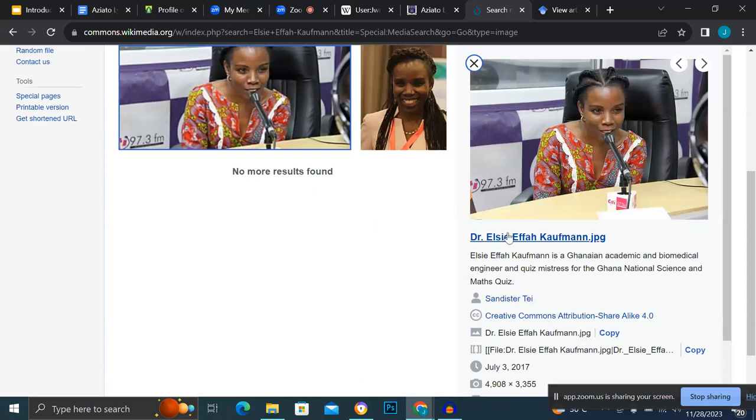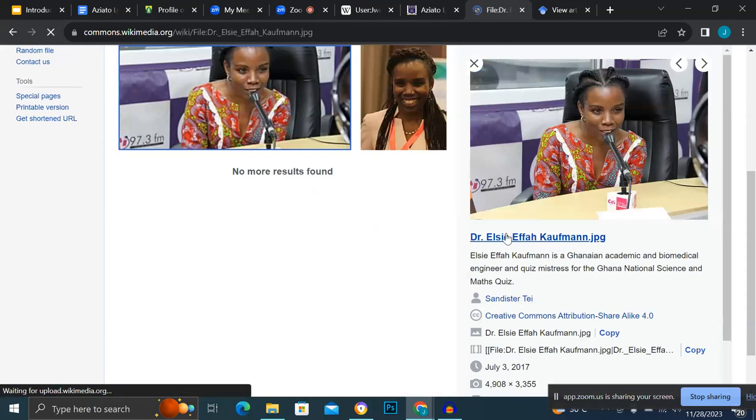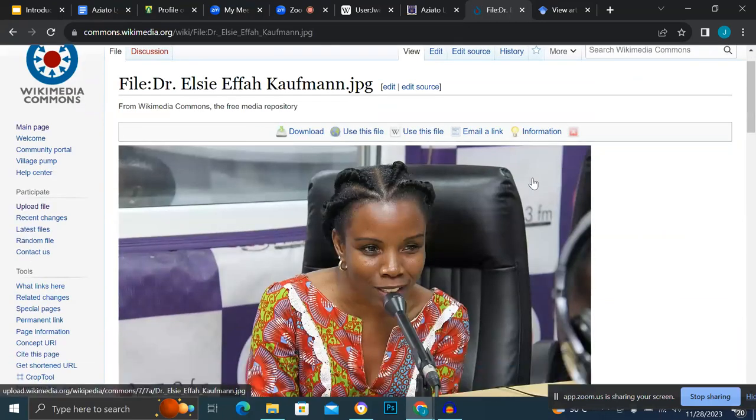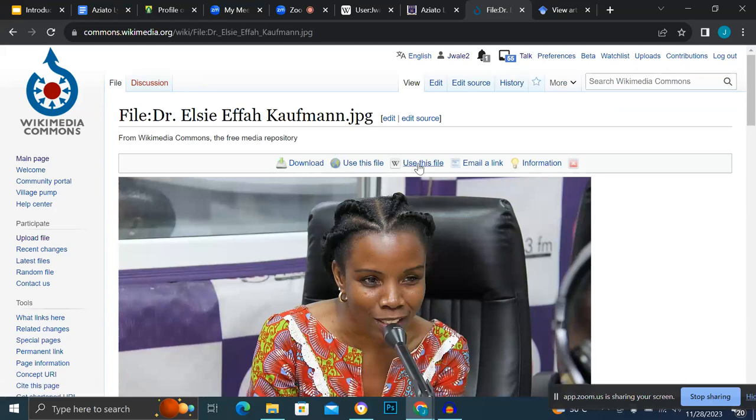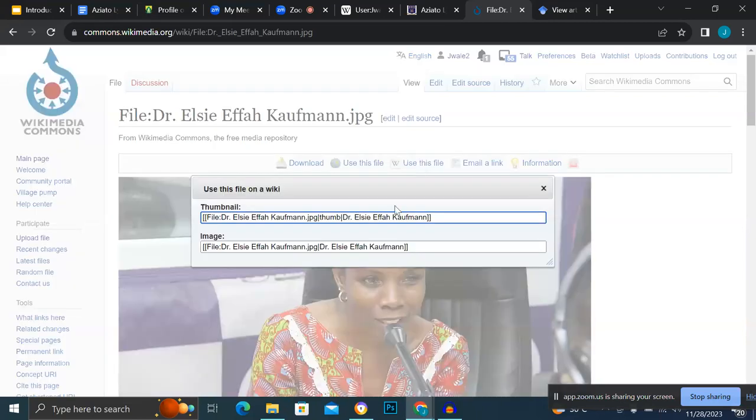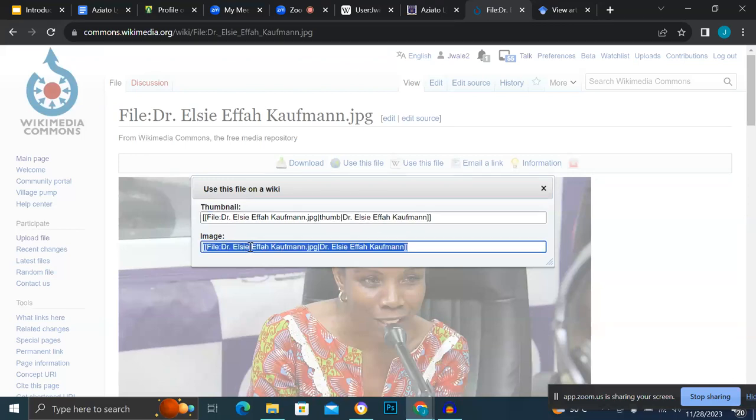So I go to the page. There are various ways in which you can get the image. So you can use this file. So this is Wikipedia. You just copy this. You select from here to this piece. Just copy this from here to here, because that's what it needs.